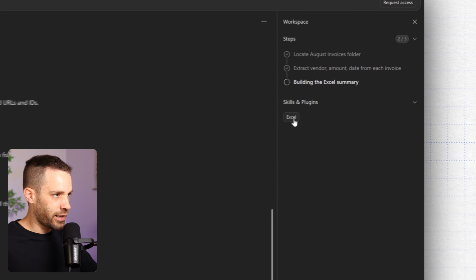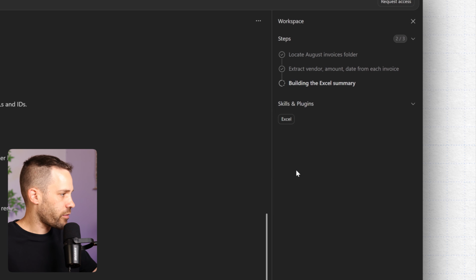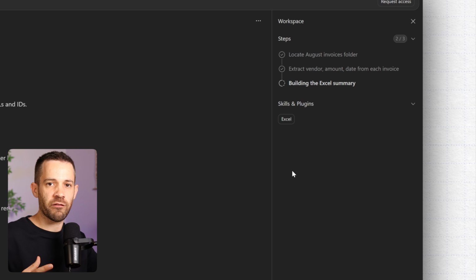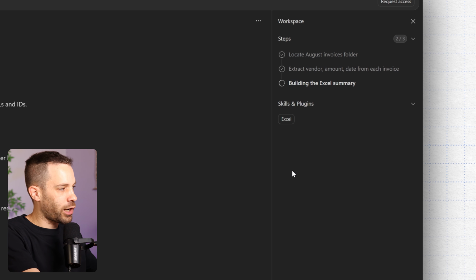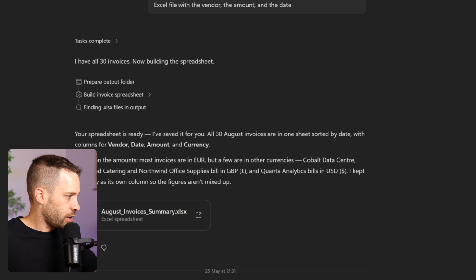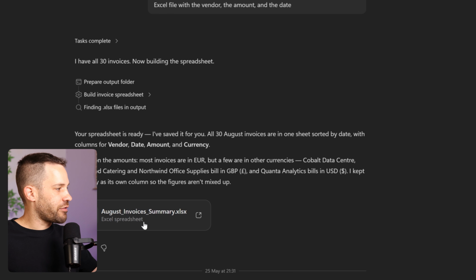Now, you will also see here on the right side that it is referencing something called an Excel skill, which essentially you can see as a set of built-in instructions on how Copilot can work with spreadsheets. And this might take a few minutes in total, but once it finishes, you can see that it created a new file and saved it in OneDrive.